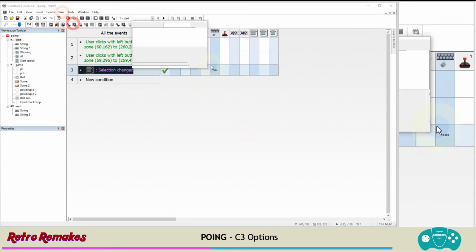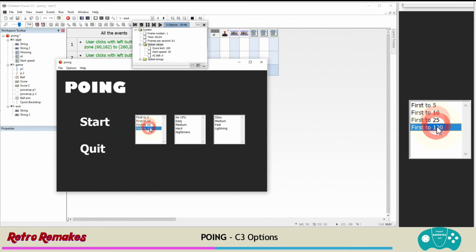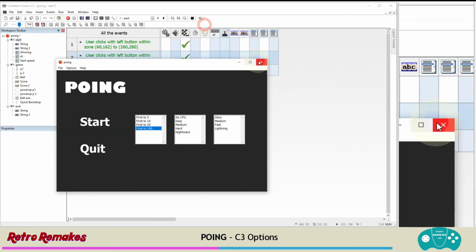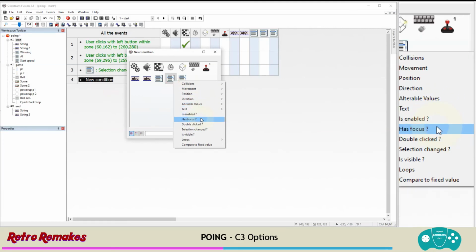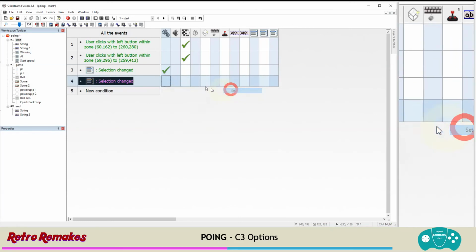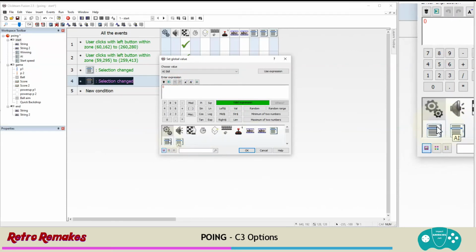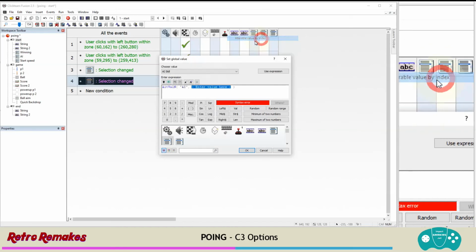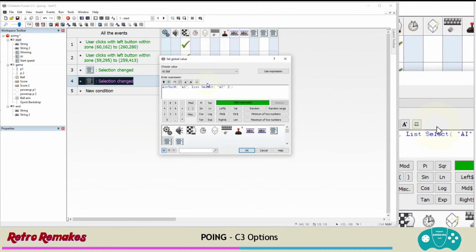So let's run our application. And if we open the global values, click that, we get 5, 10, 25, and 100, because that's what the global values are. Great. So we just need to do it for the other 2, and we're nearly there then. So new condition, if the AI selection changed, and this time change a global value, we want to set the AI skill to be the same thing. So let's go through it again. Alterable value by index, and we want to find out whatever the current line number is of AI, but we want a -1 from it.